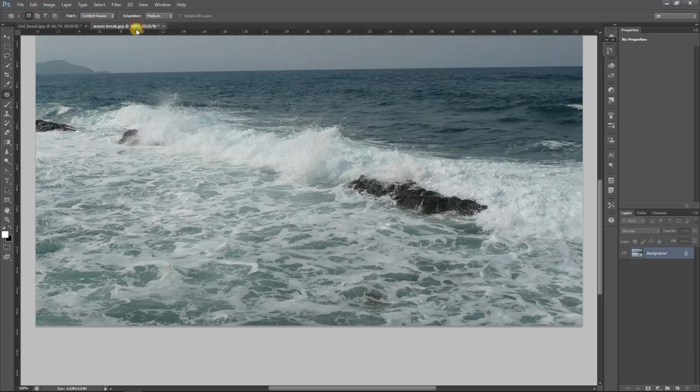But we go to the breaking waves, and here we will be looking at the adaptation options. We will be removing this rock, and to show you the difference I will start with very strict. You can compare it with a hard brush and a soft brush. Very strict is strict at the edge with this selection, which basically means the lines will be less like an overlay. It's more like an edge.